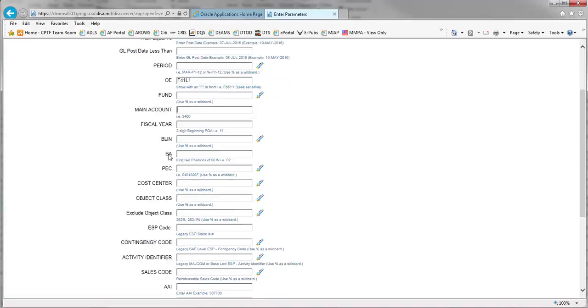You can have your BLIN, your BA, your PEC, your cost center, your object class, which some of you may know as EEC. You can make sure that you exclude an object class. So if you're running something wide open and you want to leave out anything that starts with a 1, for example, which is all civ pay, go ahead and just put a 1% there.